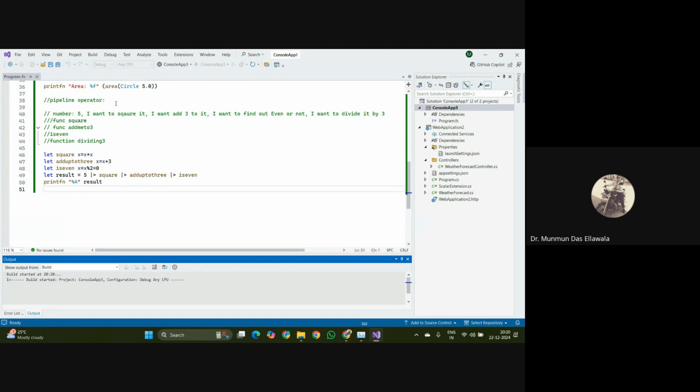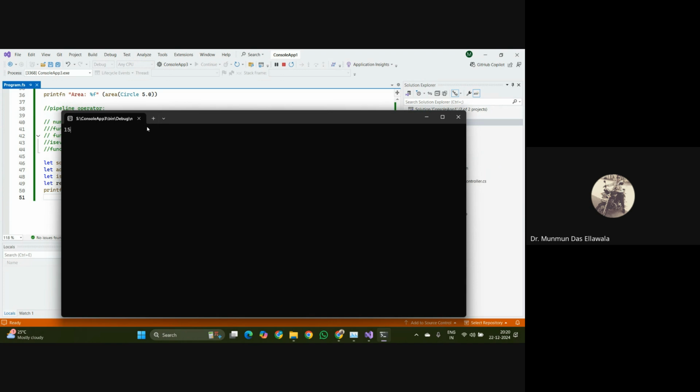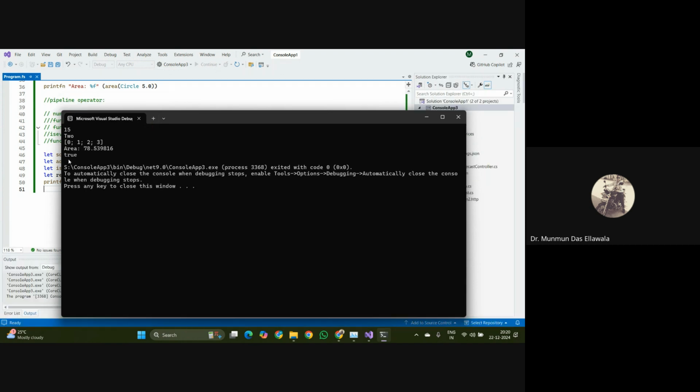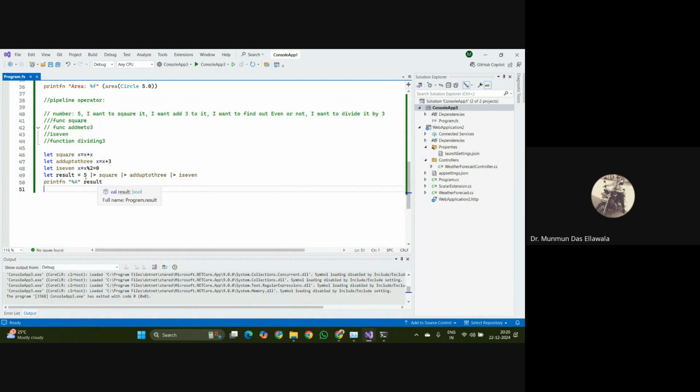So this is basically the beauty of F sharp. I will stop here. We are a little bit over the time, actually too much over the time. You can see true. Whatever output you are getting here, you can try out also: 5 squared is 25. Then you add 25 to 3, that is 28, and 28 is even. So this is true. This is how the operation is happening.